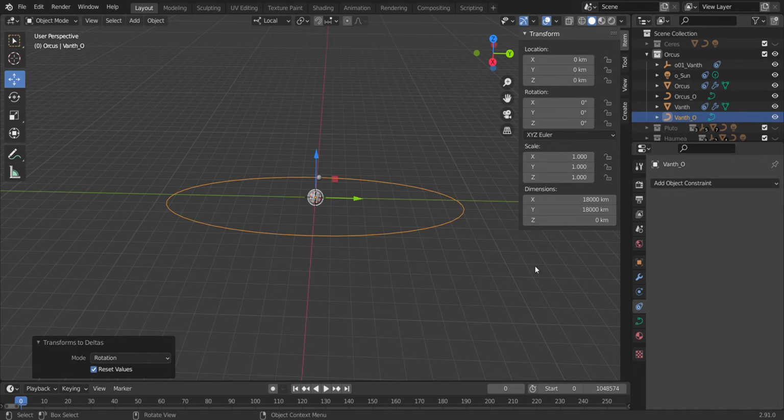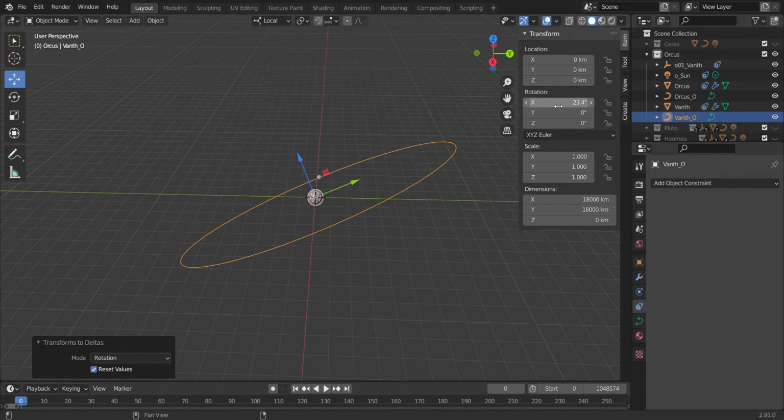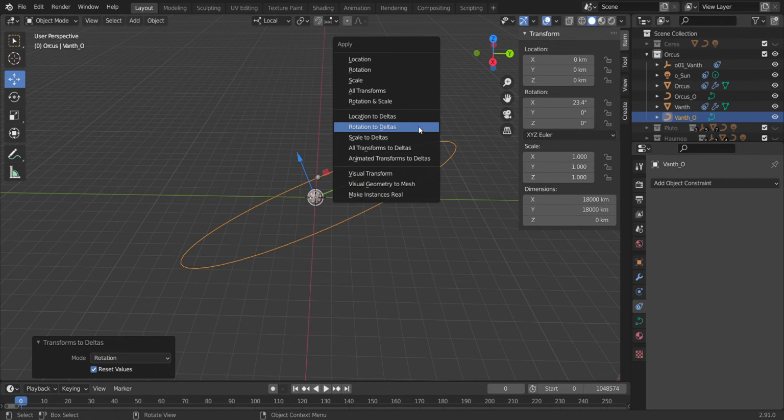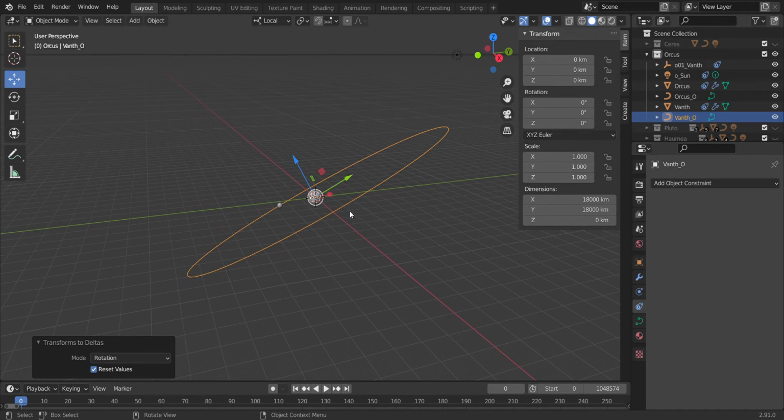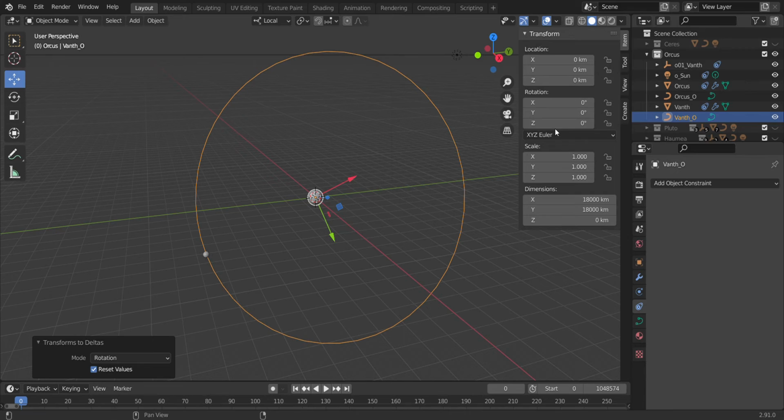And now, I do this 23.5 degrees axial tilt, and that should be aligned with Earth's equator. And now, I can put in the info I have for Vanth's orbit, longitude of the ascending node, inclination, and argument of periapsis.